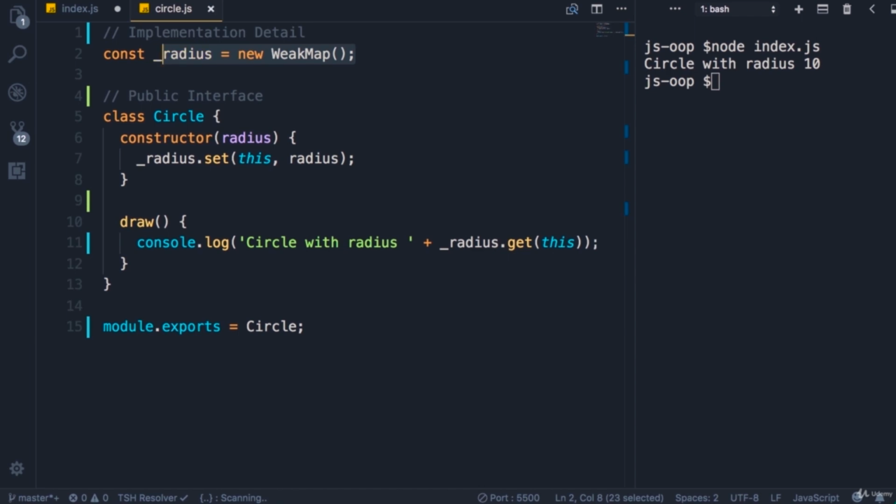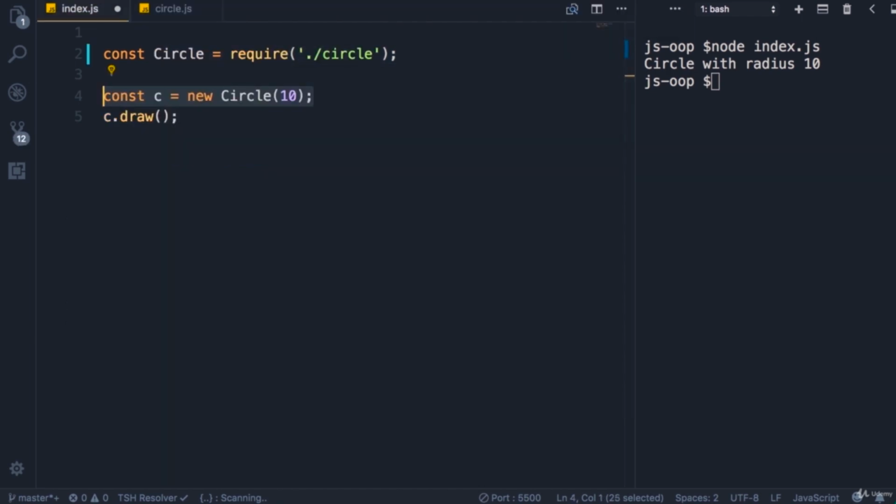Now, let's save the changes. Back in the index.js, save. So, here in the terminal, I'm gonna run the application again and everything should work. So node index.js, and we get the same message. So this is how we use CommonJS modules in Node. In the next lecture, we're going to look at ES6 modules.